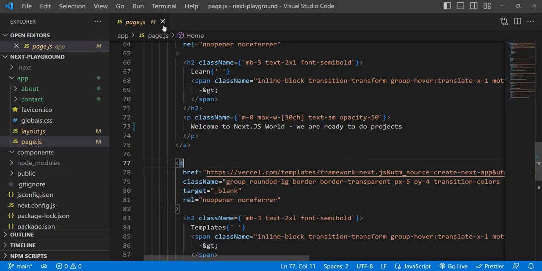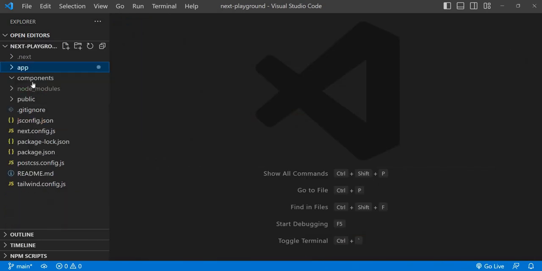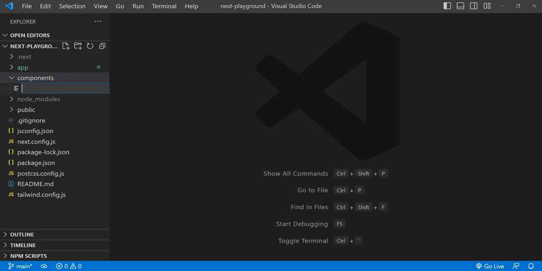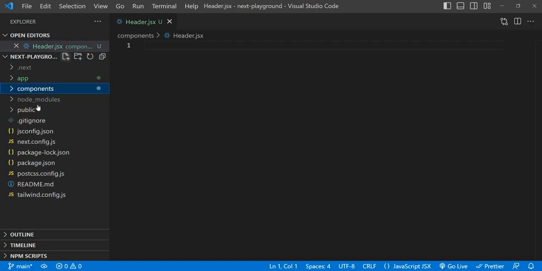So now I'm placing the navigation bar as a separate, reusable component. We can learn it in detail one by one, don't worry. So here I'm creating a component. First thing, I need a header, so header.jsx, and then another file.